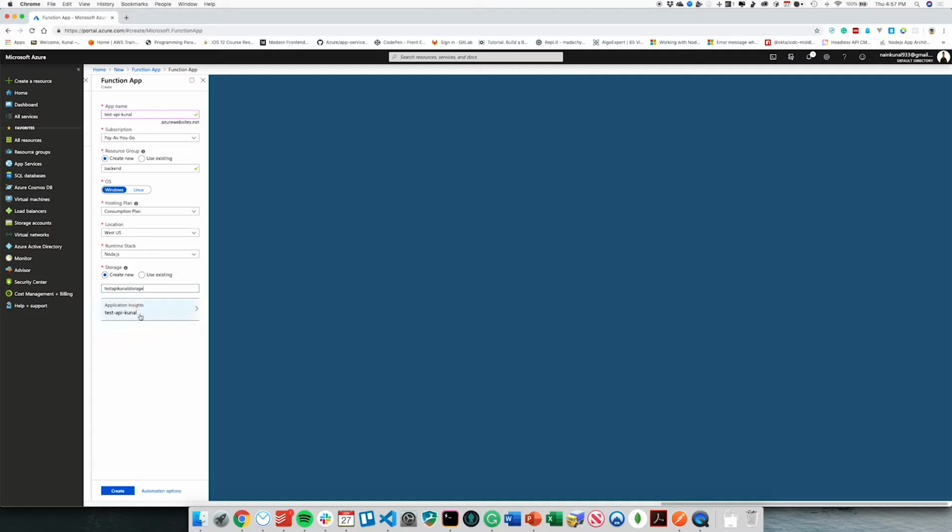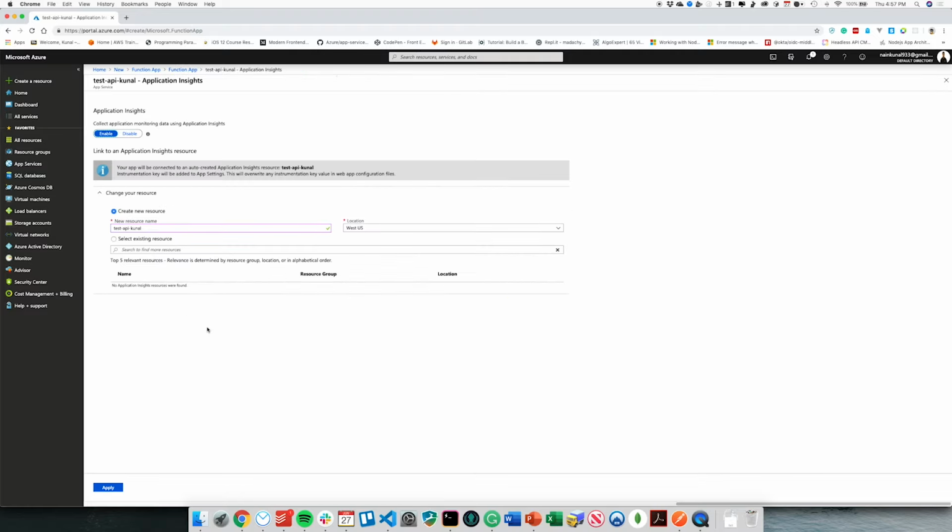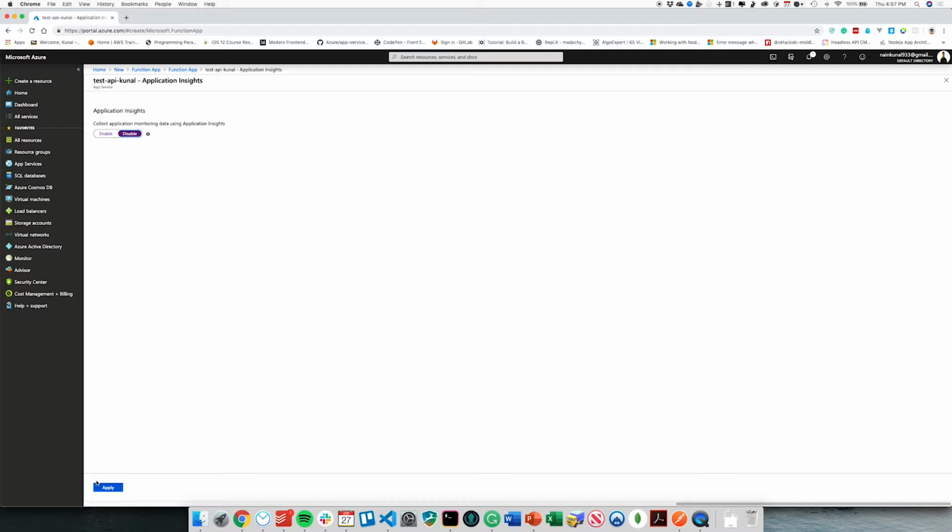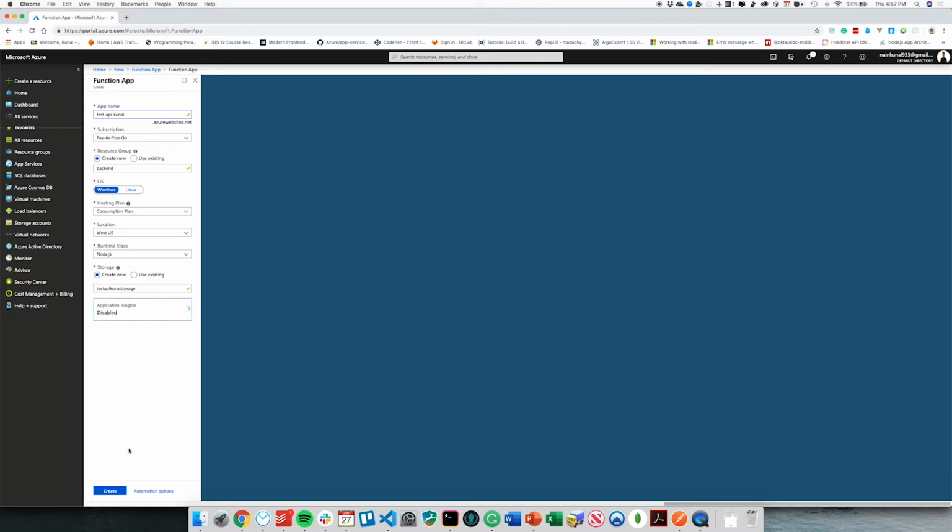A little something about Application Insights is that it's more of an advanced feature. It's a monitoring solution that lets you monitor your application, the compute usage and all the IO. So we're going to disable that for now and just create it. It's going to take a couple of moments to deploy, and we'll be back.